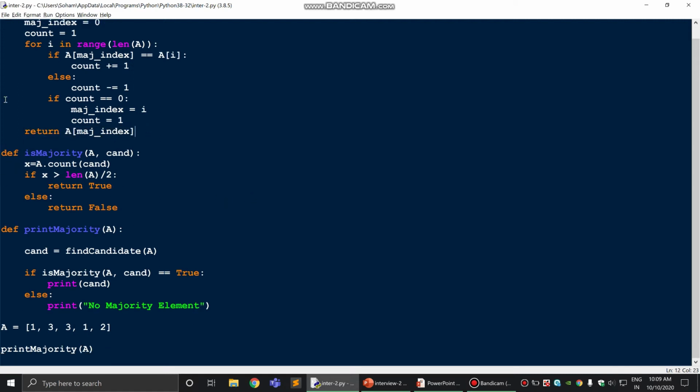Then we define another function that will check whether it is the majority element or not. So in that we will input the array and the candidate element. So x equals a dot count of candidate. So we are using Python here. In Python 3 there is an inbuilt function for lists where we can count the number of times an element is occurring inside the list. So it makes the work easier. So if x is greater than length of a by 2, then we return true, else we return false.